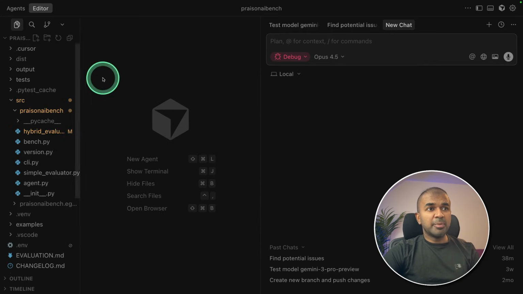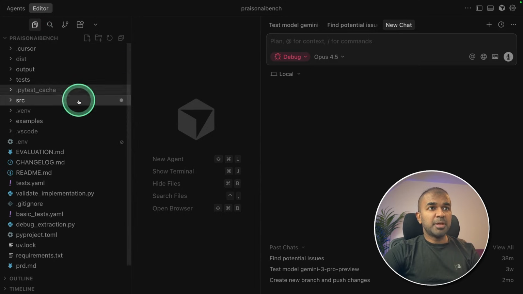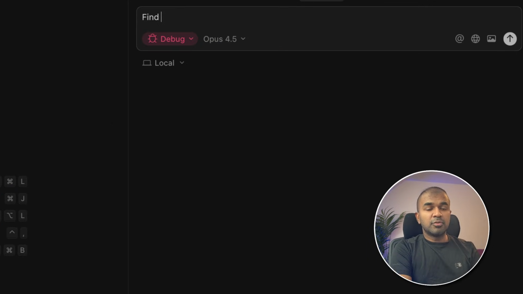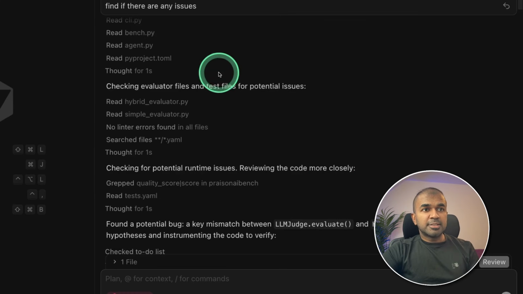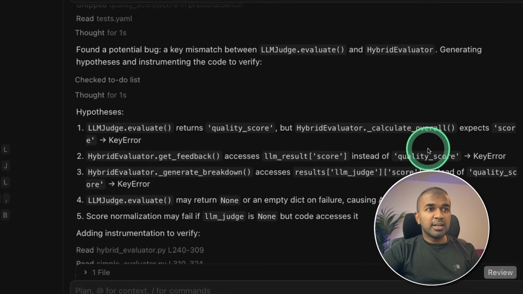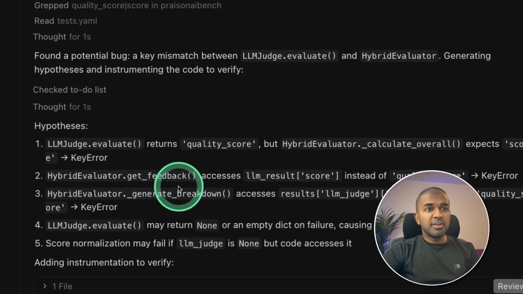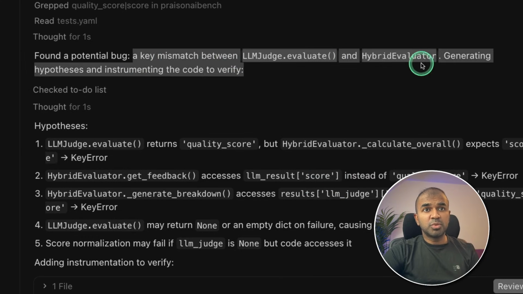I already have my own application, Praison AI Bench, to benchmark LLMs. So I'm going to find issues from that application. I'm going to say, find if there are any issues with Debug Mode on, and then click Enter. That'll plan for the next move, thinking through the process. It's understanding the code base, and here it hypothesizes various possible inputs a user can give. A potential bug, key mismatch between two different functions.